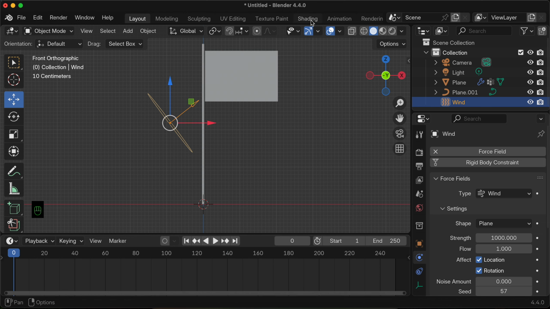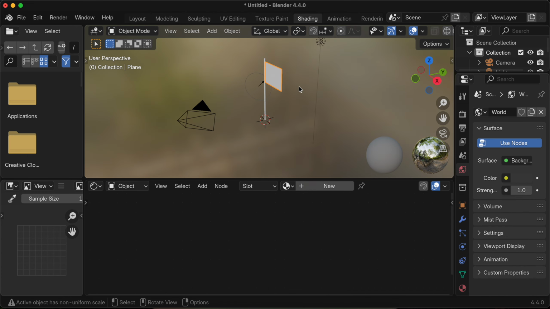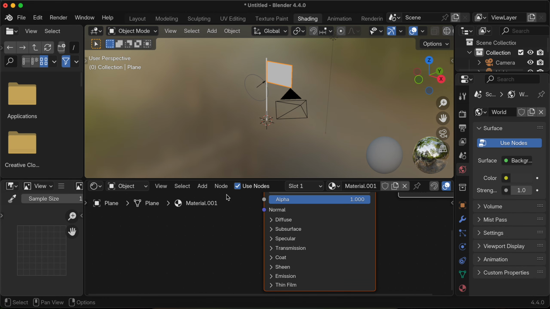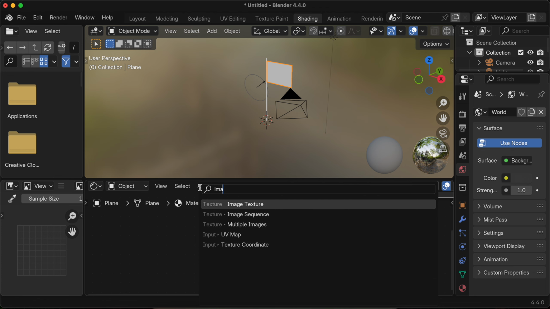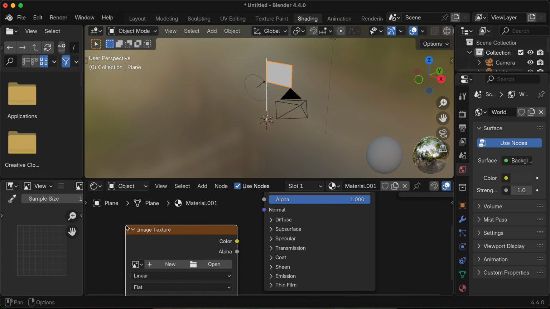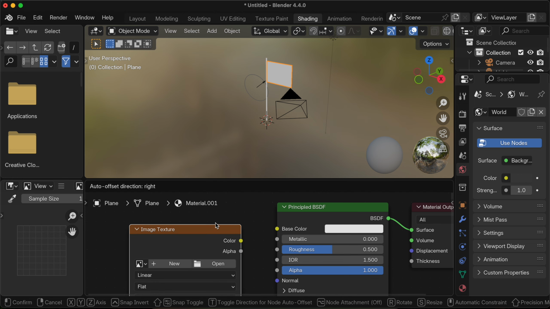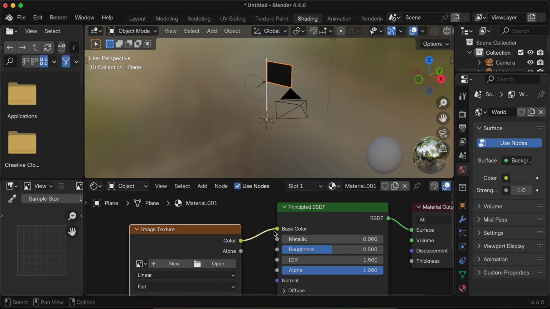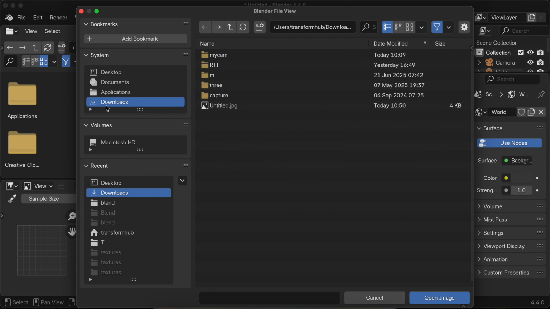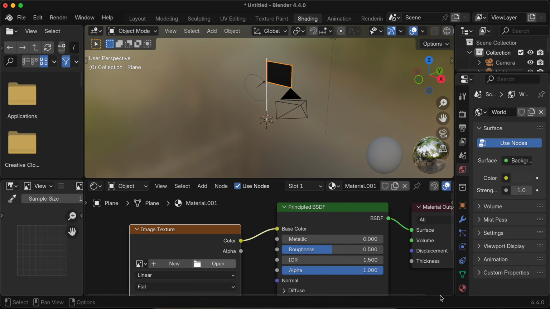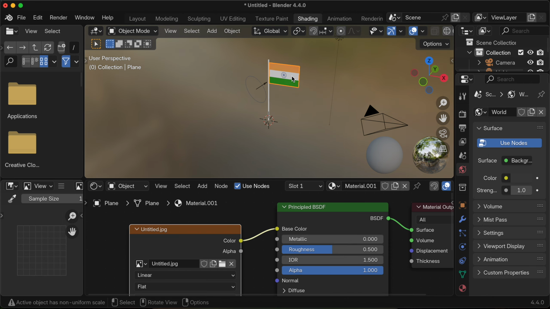Then let's just go to shading, select this flag, click on new, and here I'll just add an image texture. Just search for it, image texture. I'll click over here, then just move it a little bit up so that I can join this color to base color. Then click on open over here, and I already have the flag of my country India downloaded, so you can download it from Google. Okay, just search for your country's flag texture and it should give it to you.